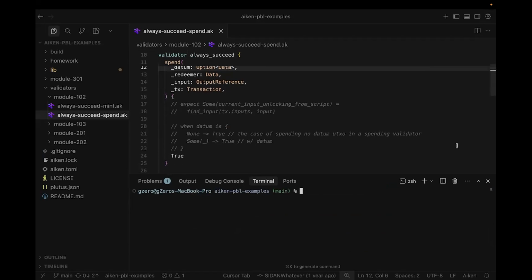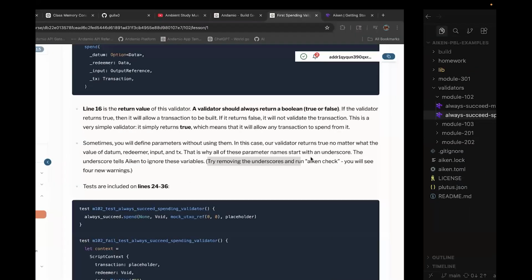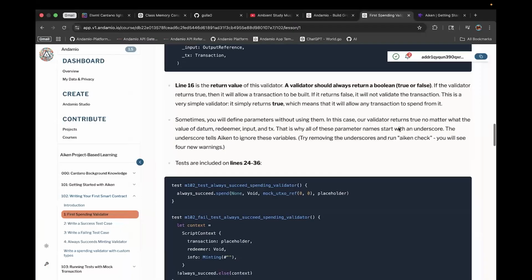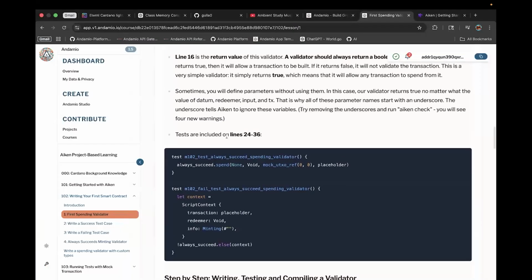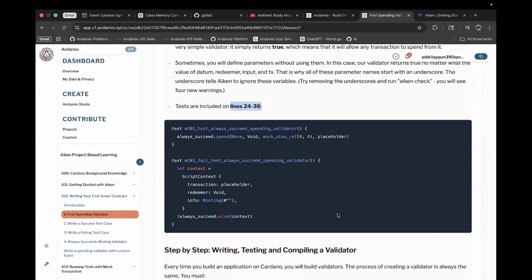Make sense? Love it. Love the next one. The underscore. Okay. Tests are included on lines 24 through 36. Okay, cool. So we know there are tests, and tests always start with the keyword test. That's all we need to know at this point.